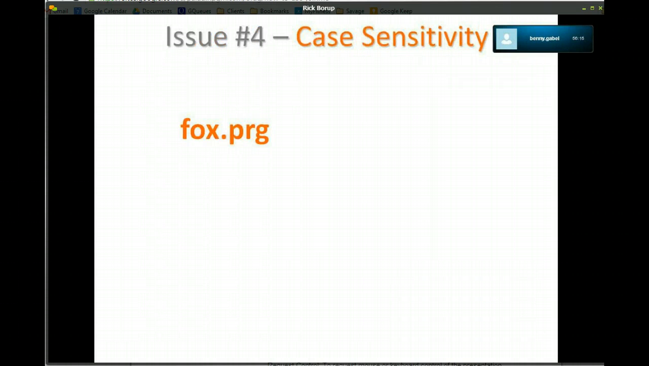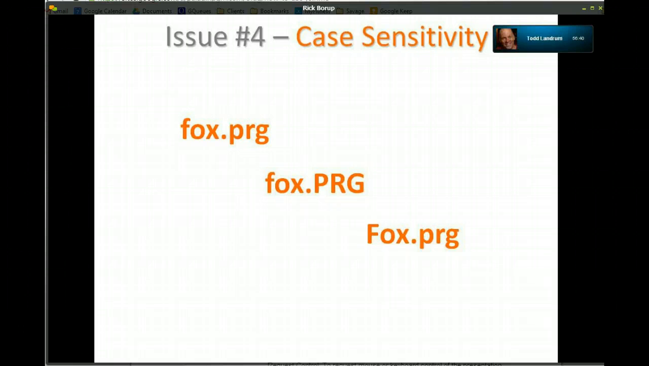Mercurial is not case sensitive. Actually, I should say it a different way. Mercurial respects the case sensitive nature of the operating system that it's running on. So on Windows, which is case insensitive, Mercurial is also case insensitive. That means that a program called FoxPRG lowercase or uppercase or mixed case is the same as far as Mercurial is concerned. And that's good because that means you don't have to worry about those two being handled as different programs.